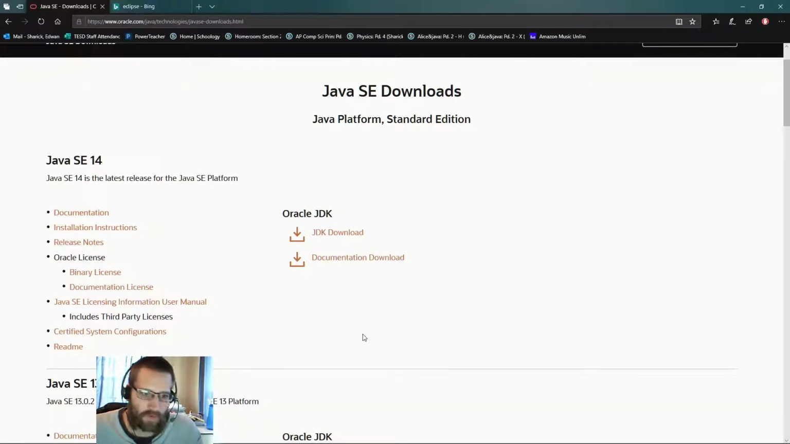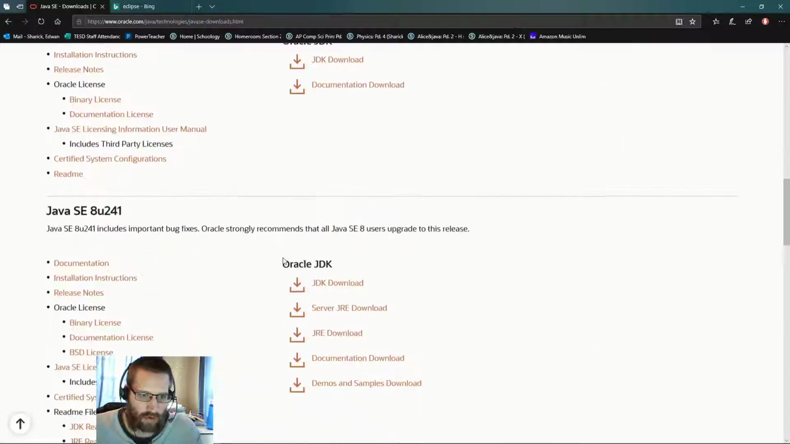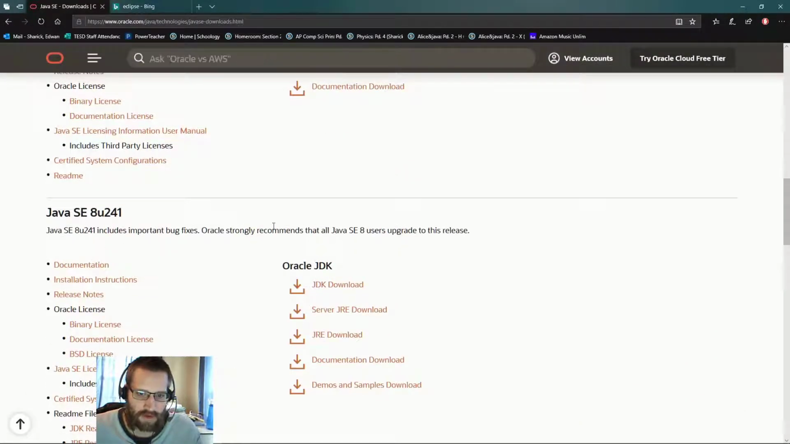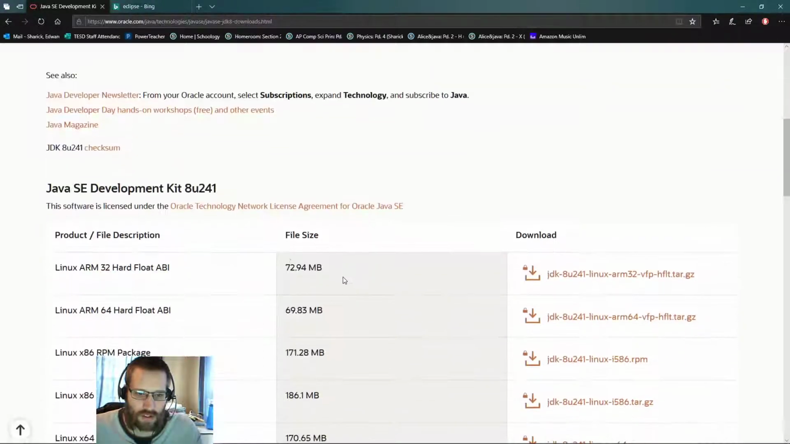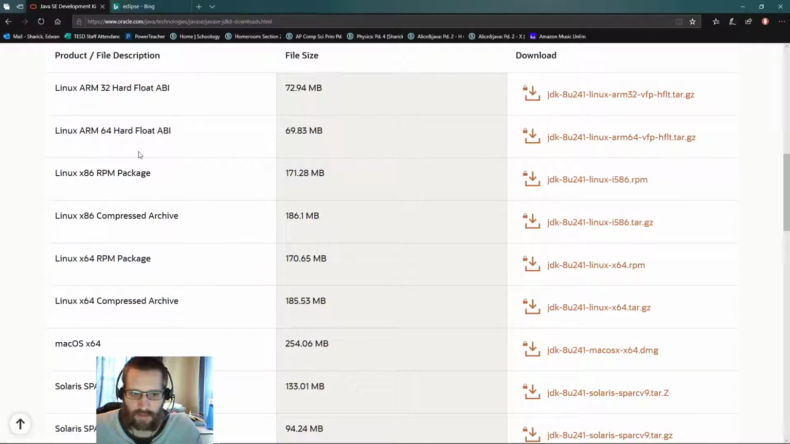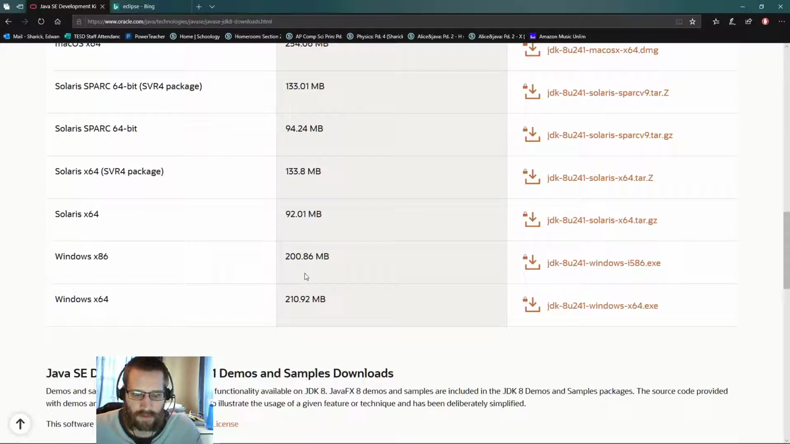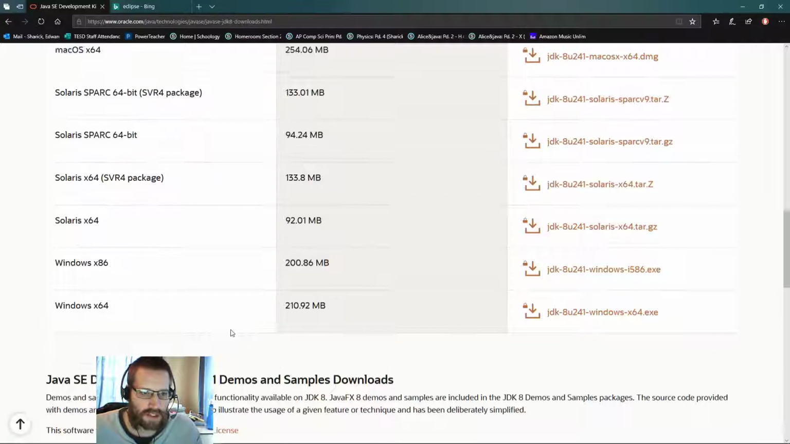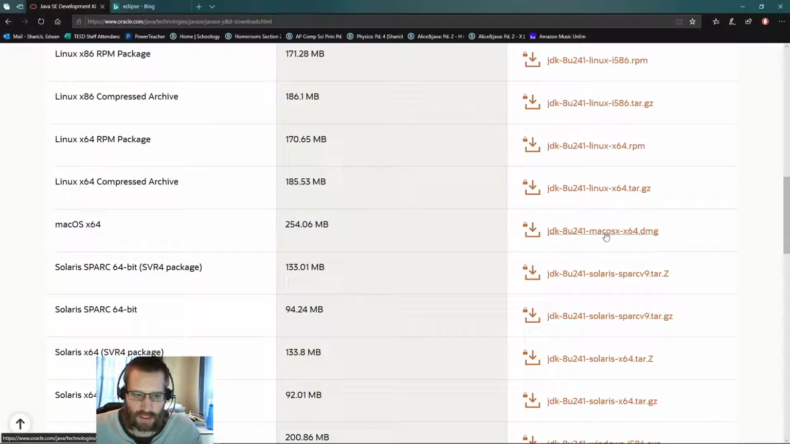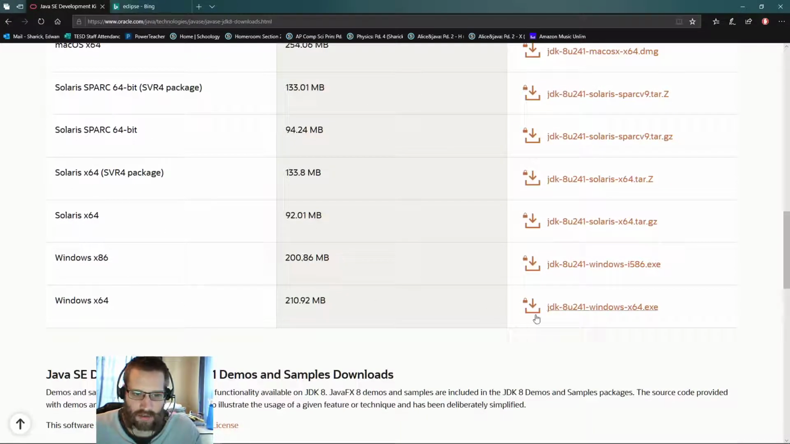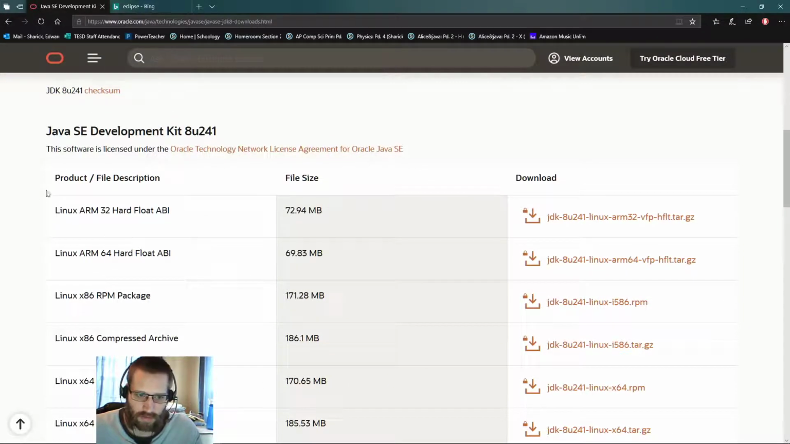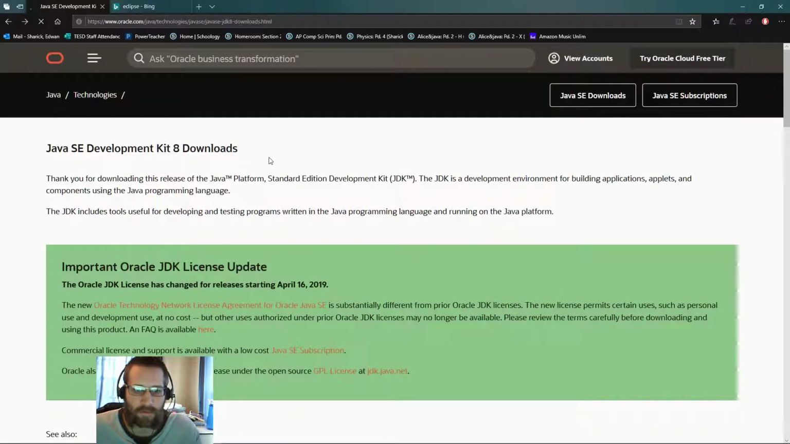You can actually see older versions if you scroll down. 8 is very stable, and the JDK version for SE8 is very stable and I know works with our code. So feel free to download the 8 version, but I don't see why the newer ones shouldn't work as well. If you're running a Mac, make sure you select the Mac OS one. If you're running Windows, make sure you install Windows. If you're running Linux, make sure you install the Linux one.